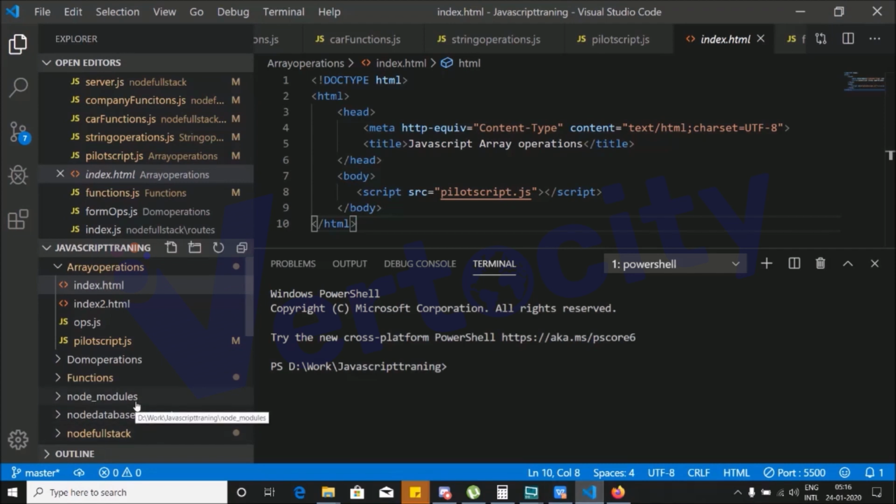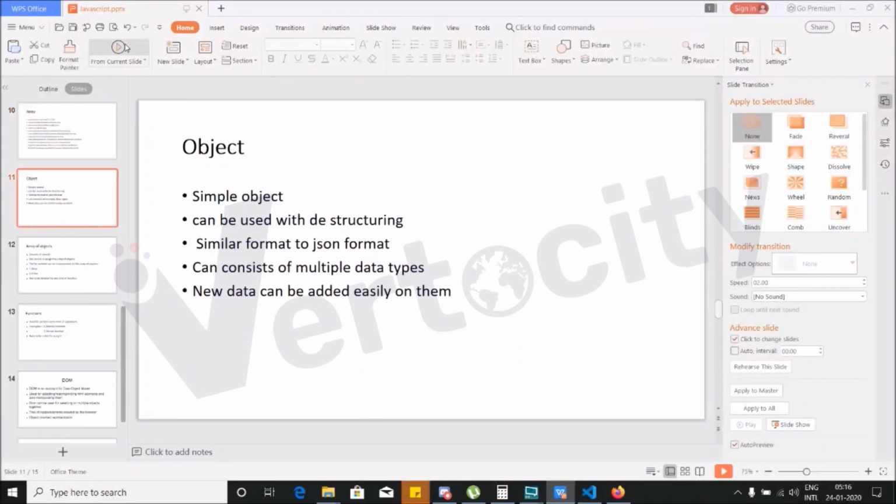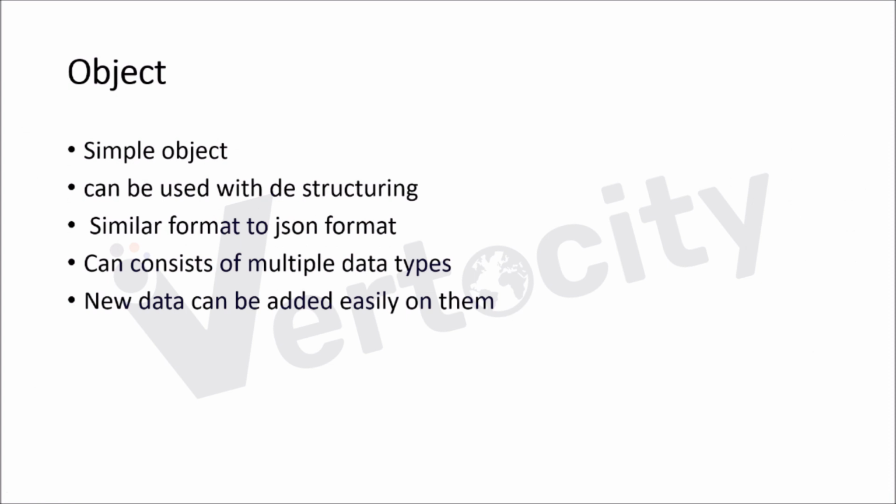So let's start with the next thing, something known as objects. What is an object? Basically, an object is a data type in JavaScript in which you can store multiple data simultaneously. We don't have to create anything new, and its pattern is similar to the JSON format. New data can be added to it easily, and we can use destructuring to retrieve values. There is an old method as well, but I prefer using destructuring because it makes work much easier. So let us see how we can declare an object and how we can use it.